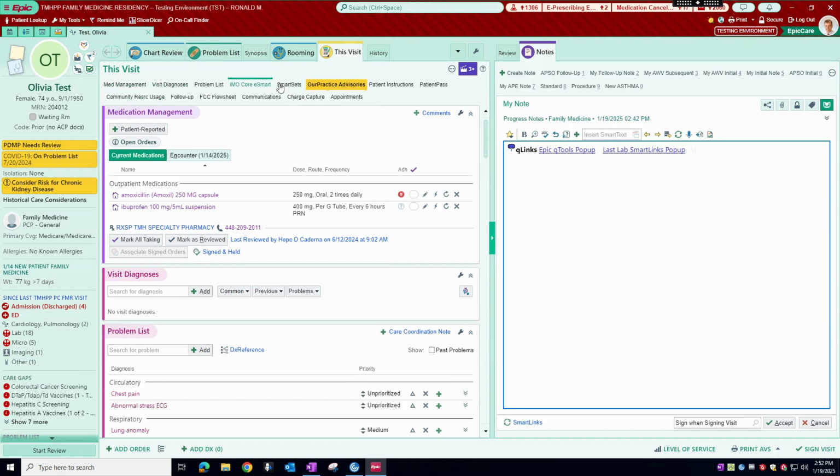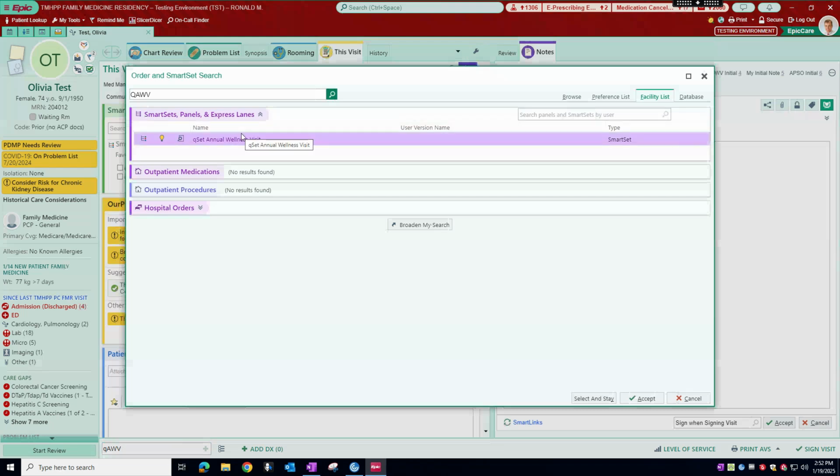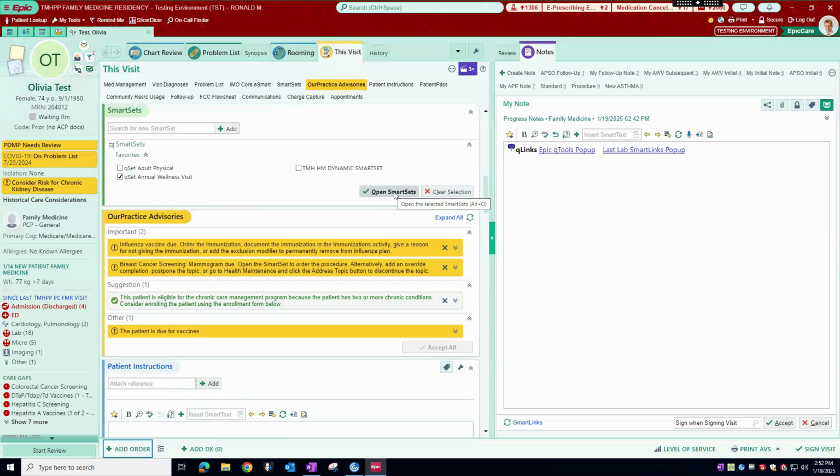All right, so this hyperlink so I don't have to scroll, I can click smart sets, and now my smart set favorites will be here. And there's my qSet annual wellness visit. Yes, I could have gone down here and searched qAWV, and there it is right there. But once I've saved that, used it, remember the right-click menu to add it to your favorites. That will be a big benefit to then have them saved here. All right, so let's dive in. Yes, I want to activate the annual wellness visit smart set.